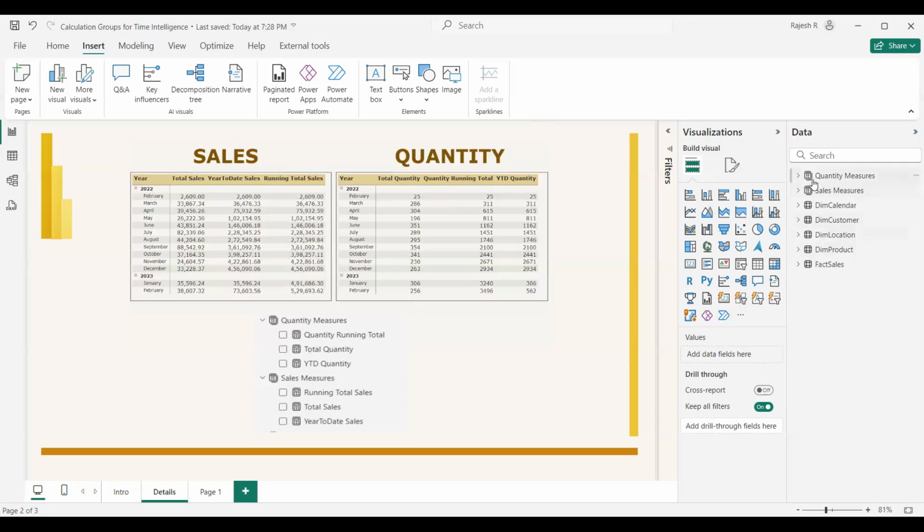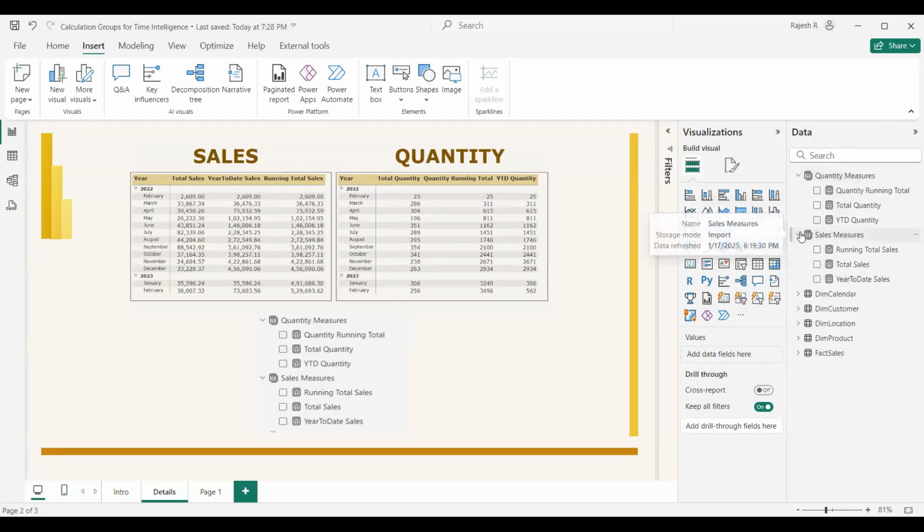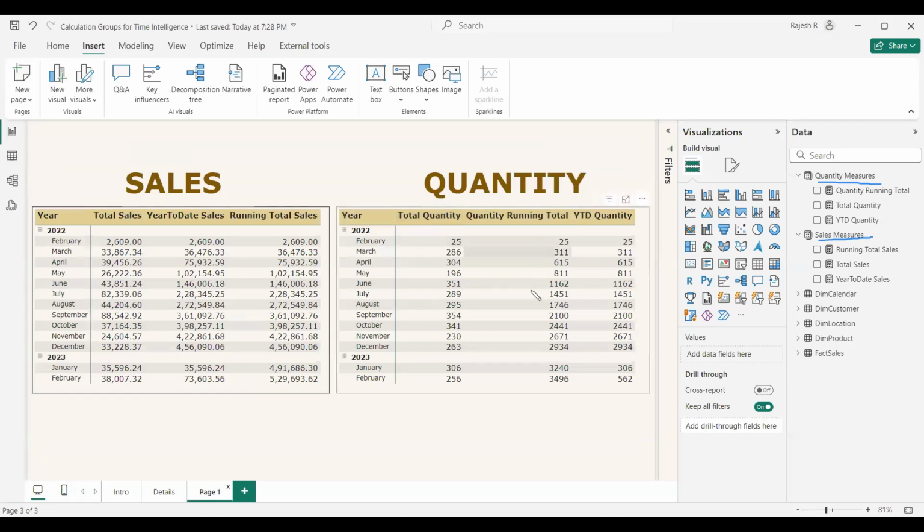In this example, you can see we have the quantity and the sales measures. Here you have the quantity measures and here you have the sales measures. Since you have created these two, around six measures, we got all the values. So in this page, we got all the values for these two respective measures.